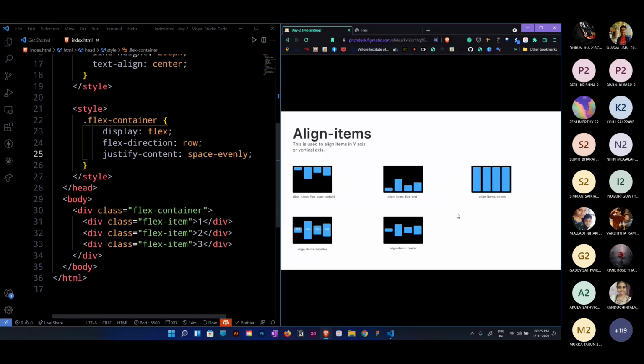And the next property is align items. The justify content property specifies the horizontal axis. Like, I cannot say it's a horizontal axis because when we keep the flex direction as row, it will be horizontal. When we keep flex direction as column, it will become vertical. Okay, you can understand it, right?